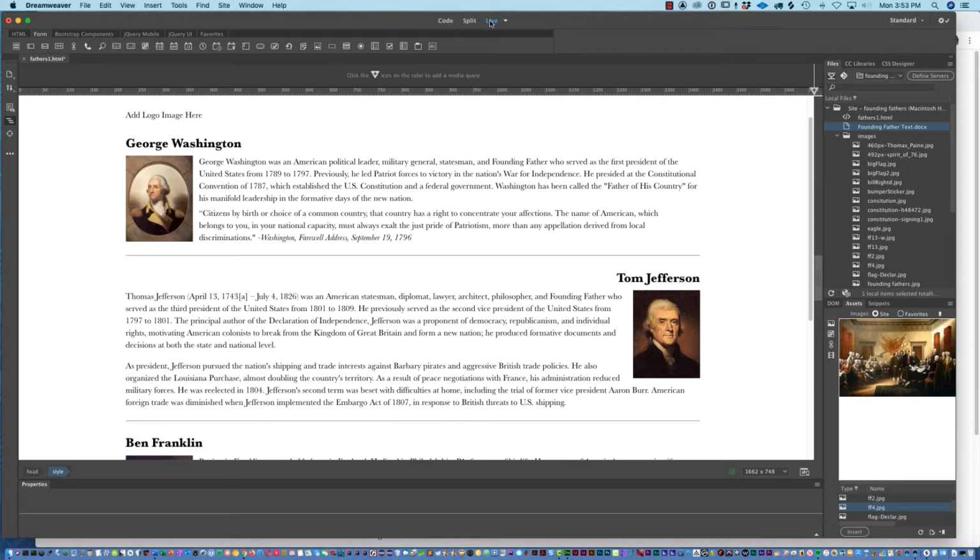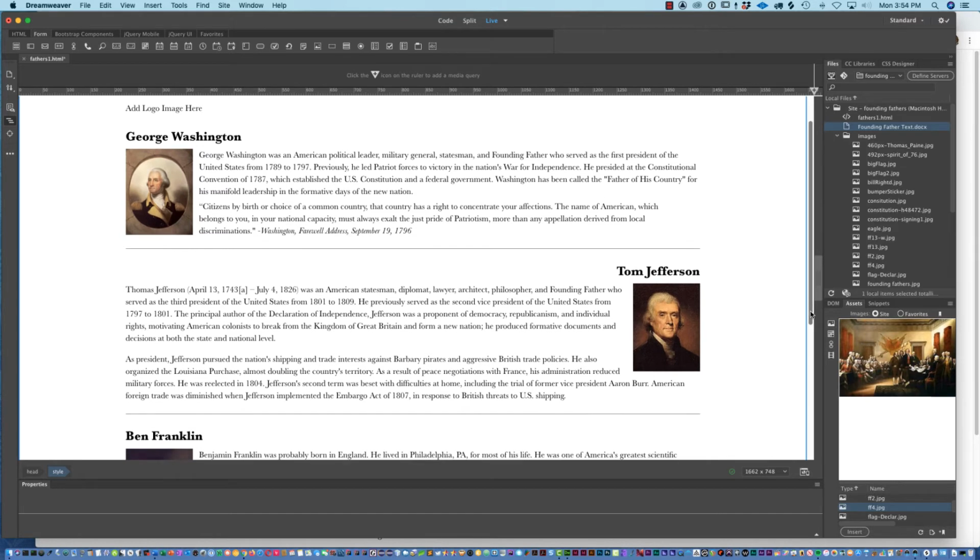Now, it's up to us to sort of decide whether or not we want that to set just like that. Right now, the image is lined up to the end word, the end letter of the heading, and that's just how it works. We could move this whole set of elements over a little bit to the left, but I think that looks nice. I think it looks okay.